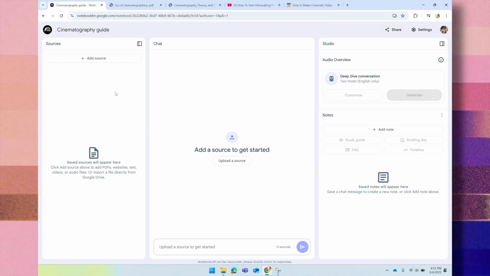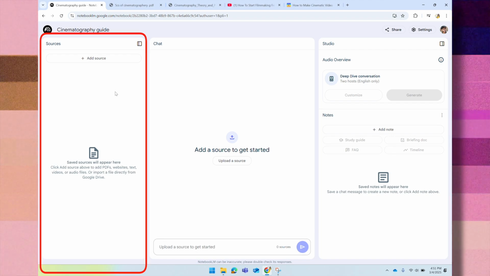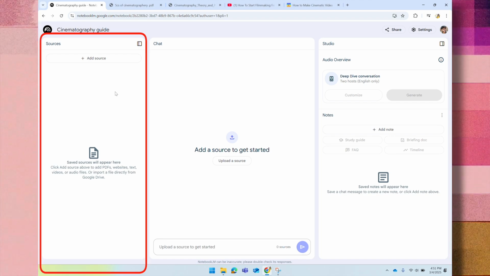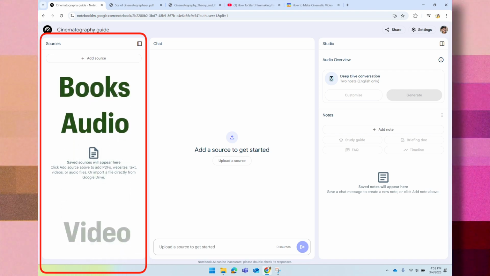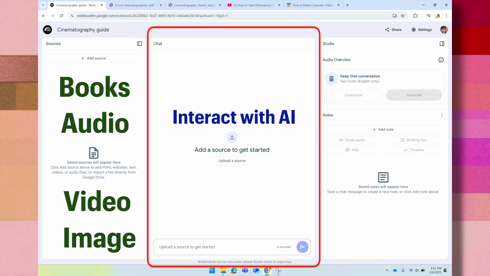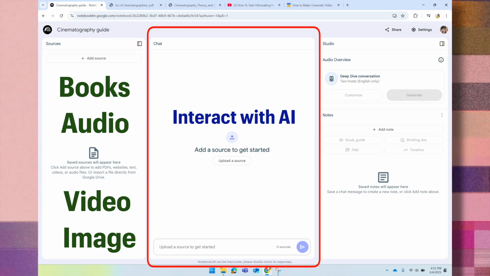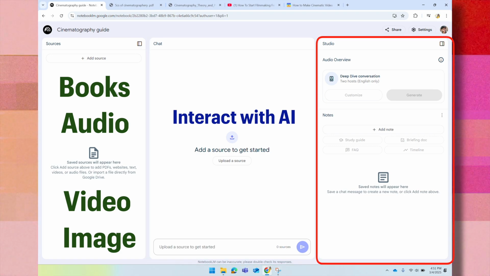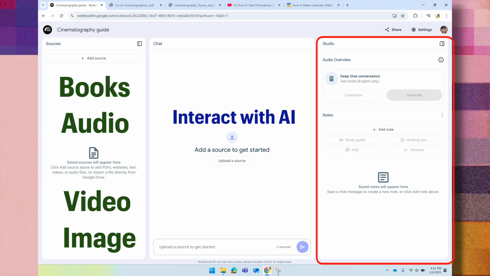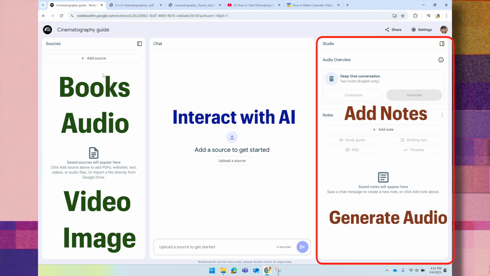The home page is also divided into 3 sections. The left one is where you can add all your sources like books, audio, videos, or images, etc. The middle part is the chat section. This is where you can interact with AI, ask questions, summarize it. It's just like ChatGPT. The right section is called the studio. Here you can add notes, generate audio, which is my favorite part, and a few more things.